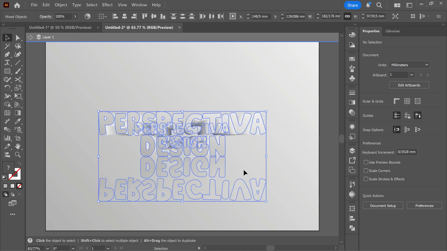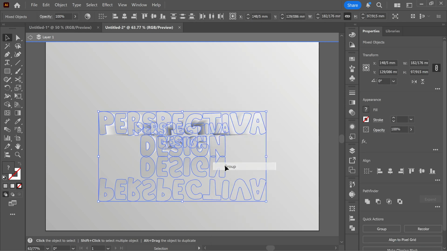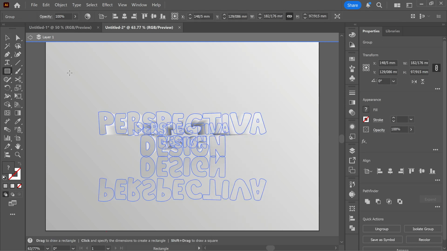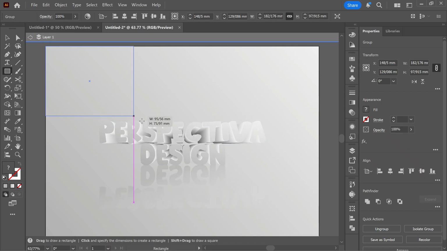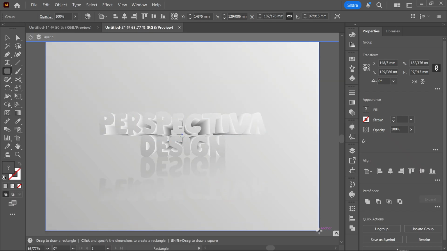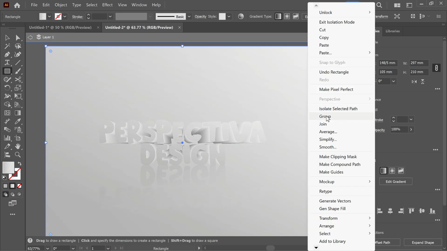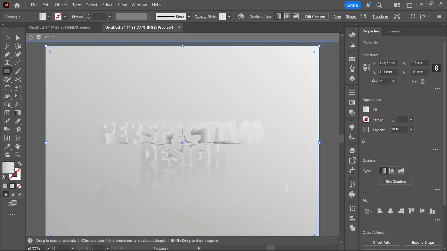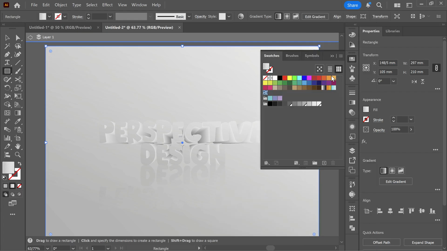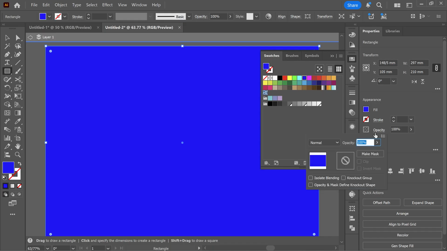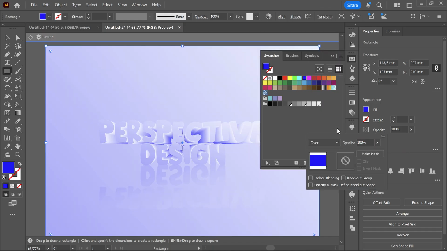Select all text elements. Right-click. Group them. Draw a rectangle. Resize it to fill the artboard. Right-click. Choose Arrange. Bring to front. Pick a color from Swatches. Go to Opacity. Change the blending mode to color.